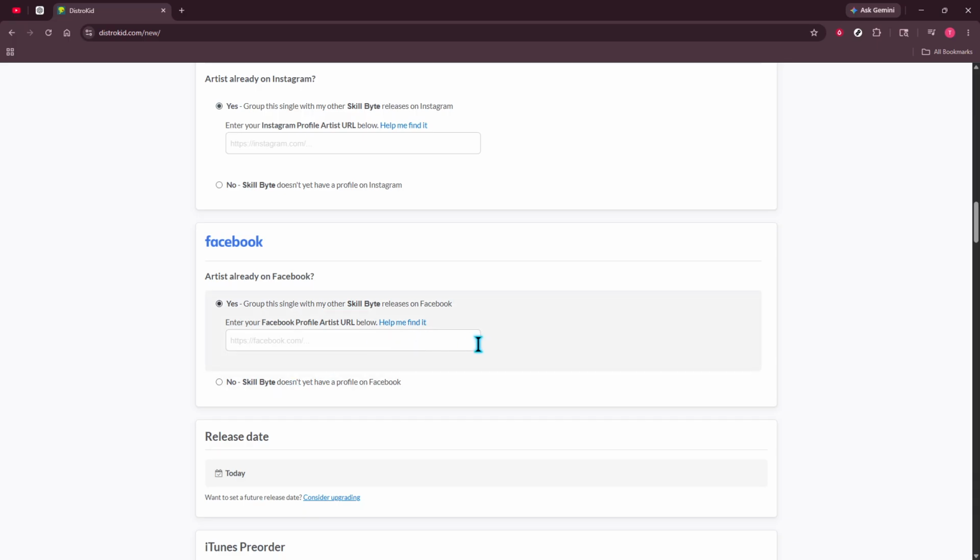Now enter your Facebook profile artist URL. This should be the full URL of your official artist presence on Facebook. If you use a Facebook page, copy the page's URL from your browser and paste it here. If you're using a professional profile for your artist, paste that profile's public URL. Make sure it's public and accessible, and include the full link starting with HTTPS. Avoid mobile links, shortened links, or links to a personal private profile. Distrokid and Facebook rely on this URL to match your releases to the correct artist identity.